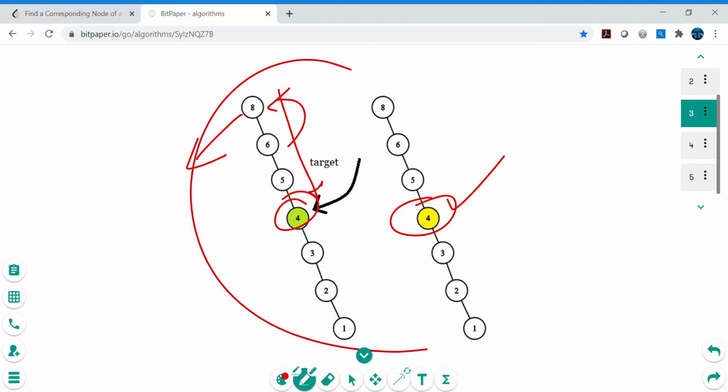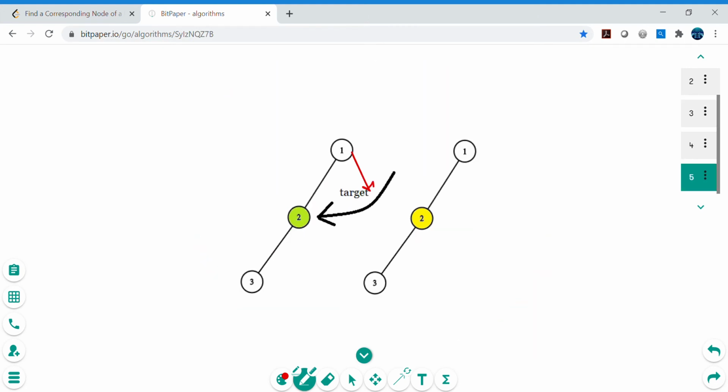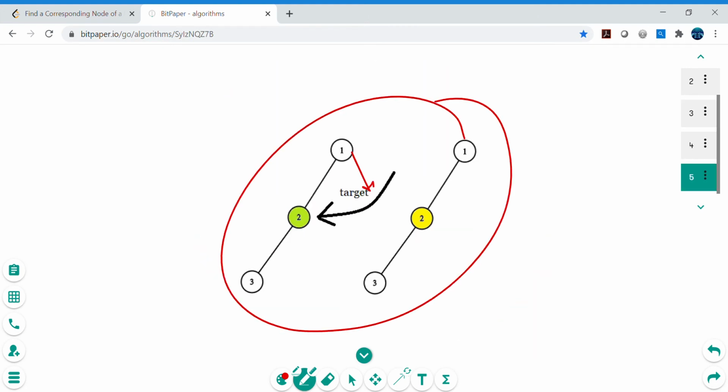So we need to consider these edge cases as well, right? On page 3 and 5, if right is null, let's go ahead and return left. If left is null, then let's go ahead and return right. So we need to take care of these cases as well. And if they both are not null, then it's fine, right?